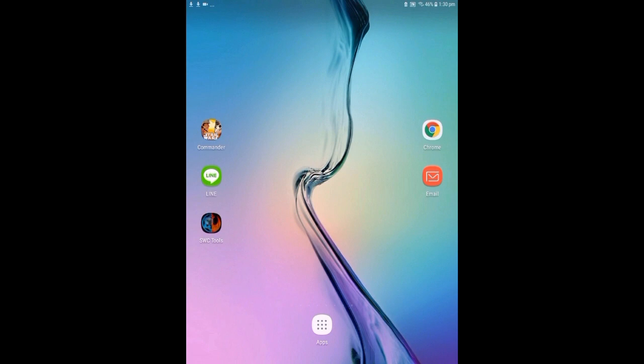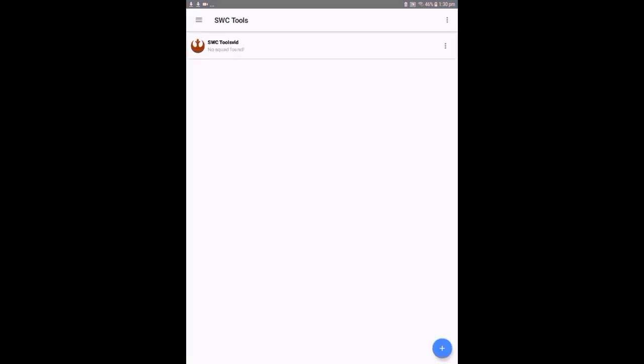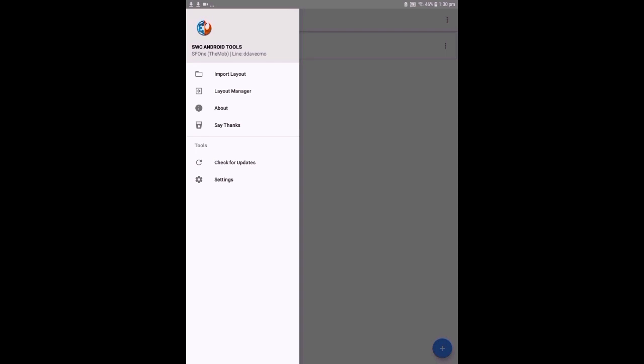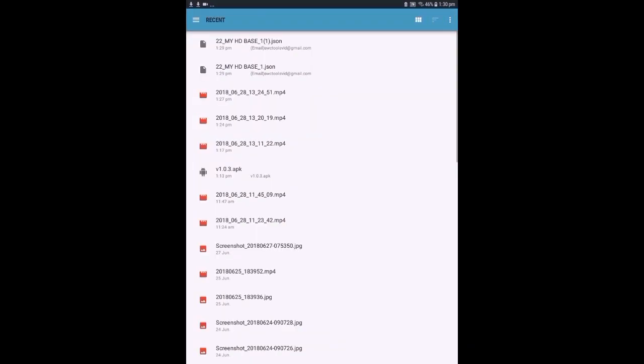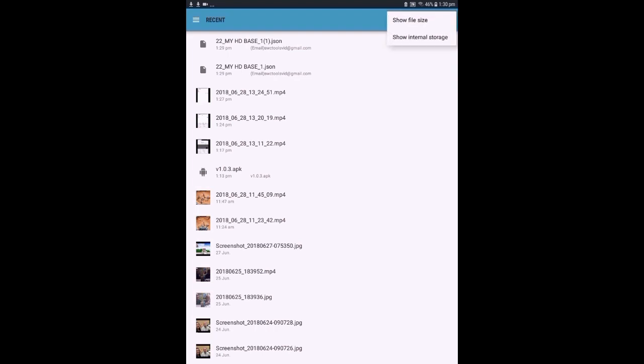So we fire up SWC Tools again. Click on the thing up the top left hand corner. Let's go import. Rightio, seeing it comes up straight away in your recents at the top there because we used it, got it from the email. Right, so yep, make sure show internal storage is on. Okay, so yep, hit the .json file. Yep, and we're going to import it.